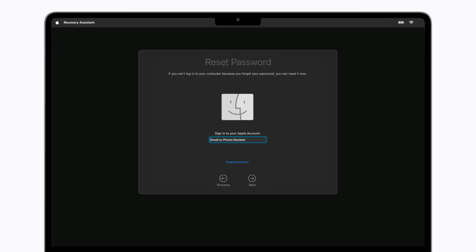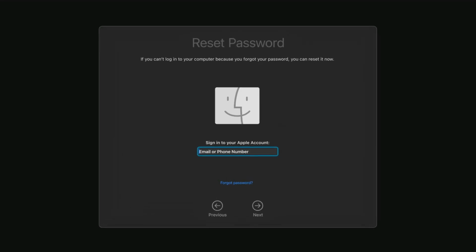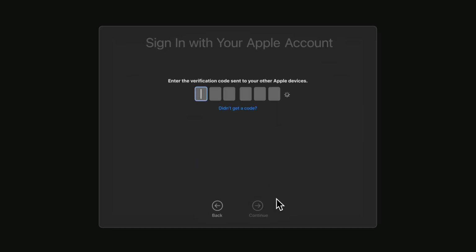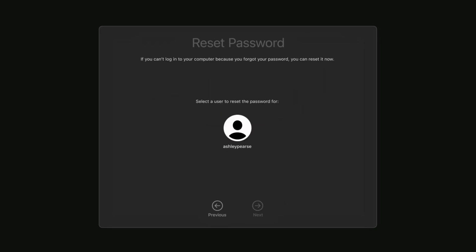Next, enter your Apple account email in the Recovery Assistant and click Next. Then, enter your Apple account password. Click Next and type in the verification code sent to your phone number or a trusted device. Select the user you want to reset the password for and click Next.